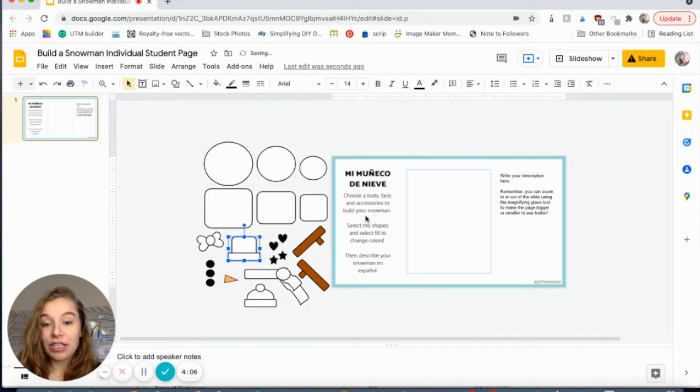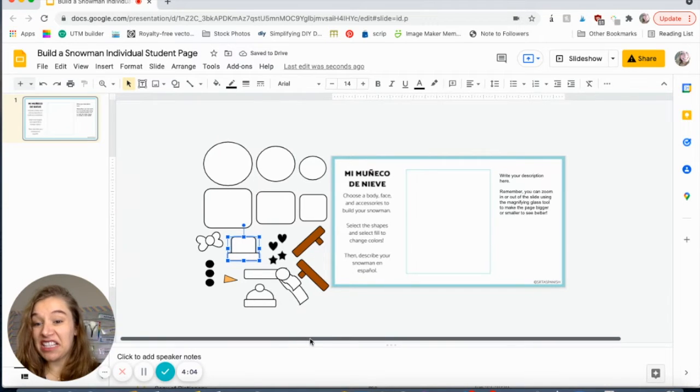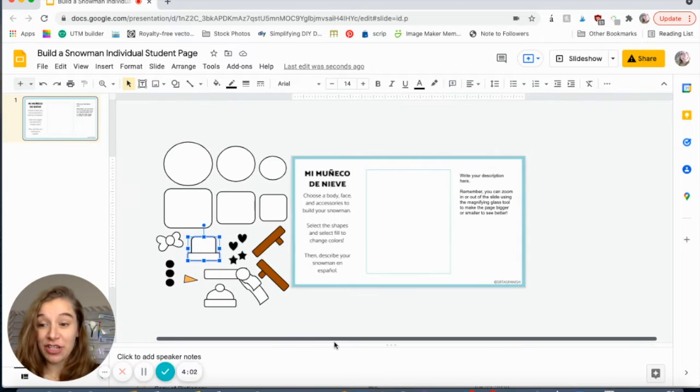Once they're done building their snowman, they've got arms, they've maybe added a scarf or some hats or whatever shape buttons they want.